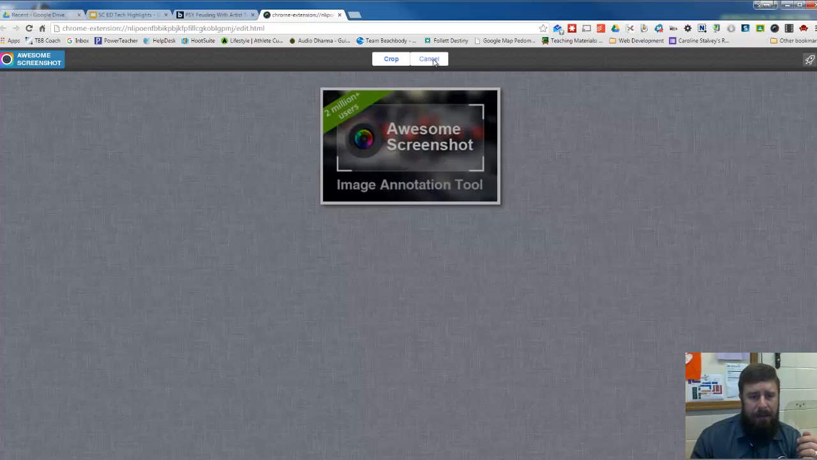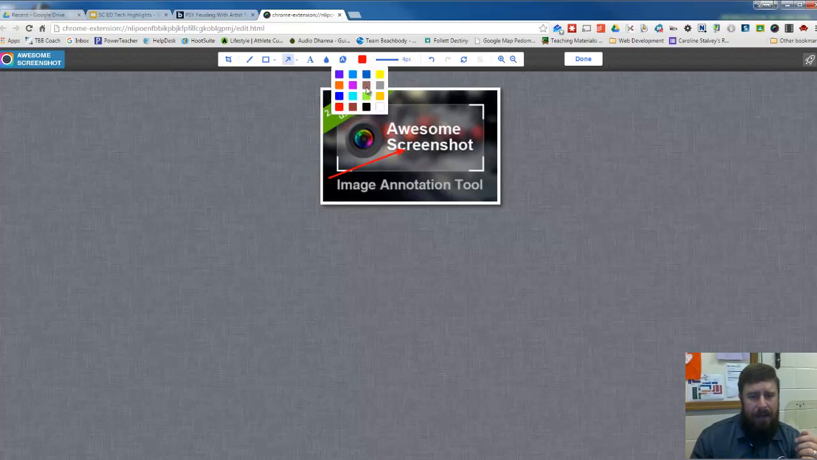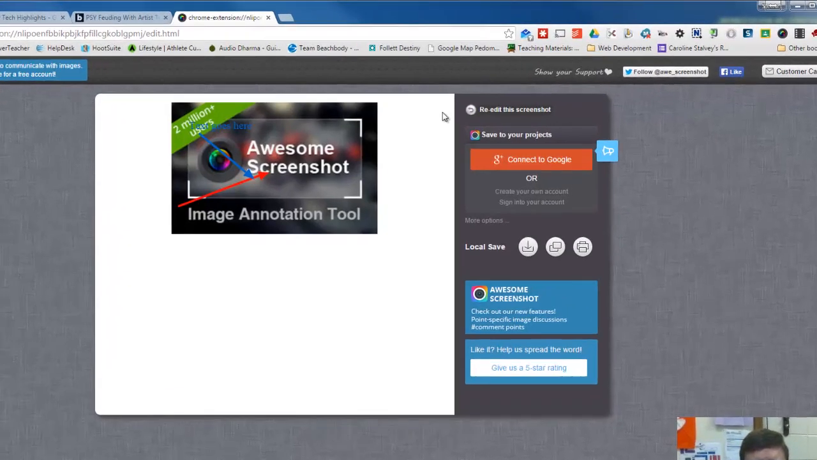I can crop it. I can draw arrows on it wherever I want. I can change the color of those arrows. I can add text if I want to put some text in here. Text goes here. I can change the size and the font. There's all this kind of stuff, you guys can figure it out for yourself. There's all this stuff to do. And once I'm done, I click done.